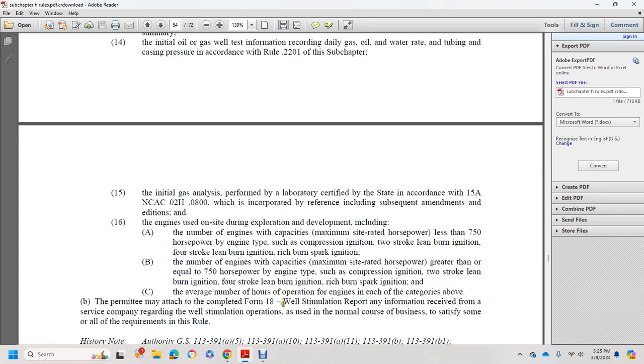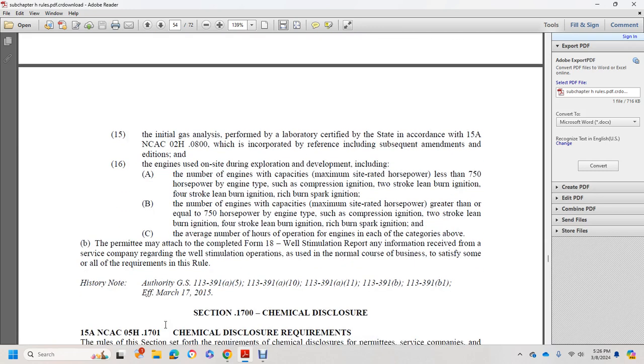The permittee may attach the completed Form 18 well stimulation report. Information received from a service company regarding well stimulation or operation over the normal course of business satisfies all the requirements of the rule. Section 1700, chemical disclosure.